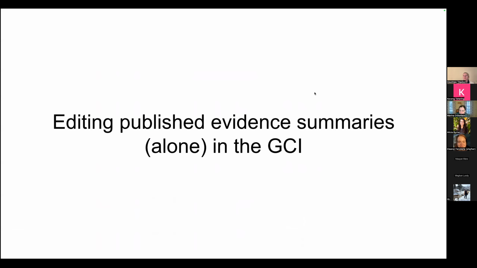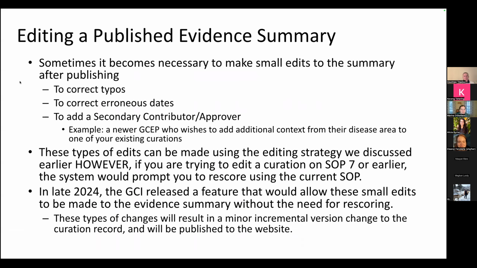Okay, then let's move on to this very convenient feature, as this need has really come up often recently: editing published evidence summaries alone in the GCI. So sometimes it becomes necessary to make small edits to a summary after publishing. There might be a variety of reasons for this: typographical errors, or a curator had entered the date incorrectly. I think what happens a lot is a GCEP would like to be added as a secondary contributor or approver. They might need to add a little bit of additional context from their disease area to your evidence summary. So this may come up.